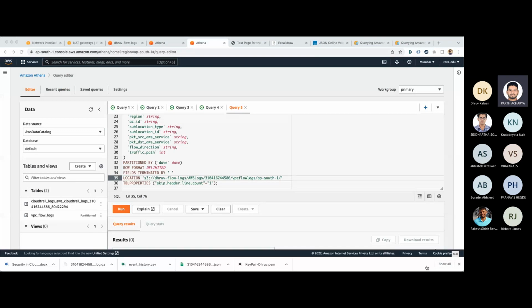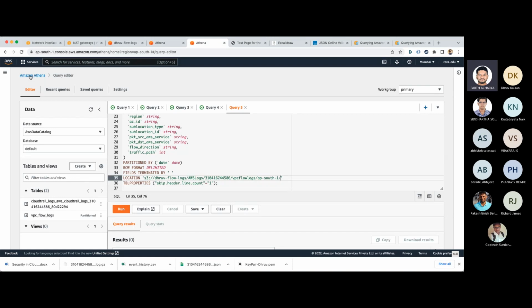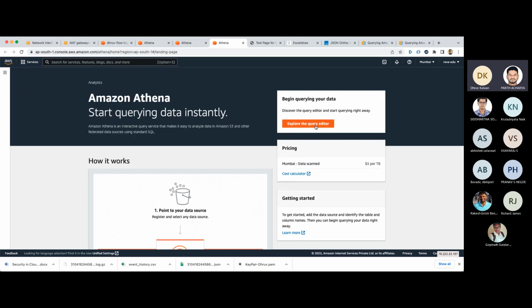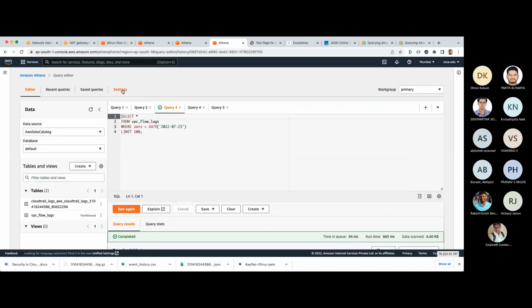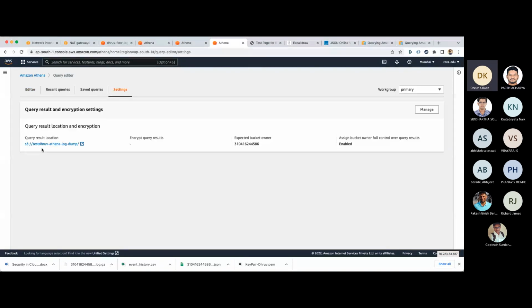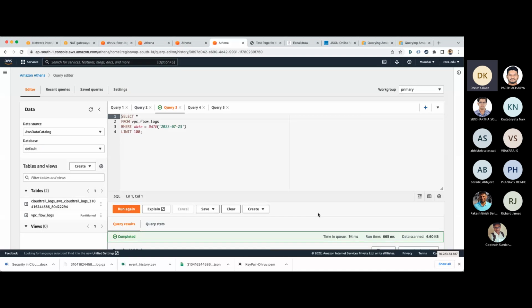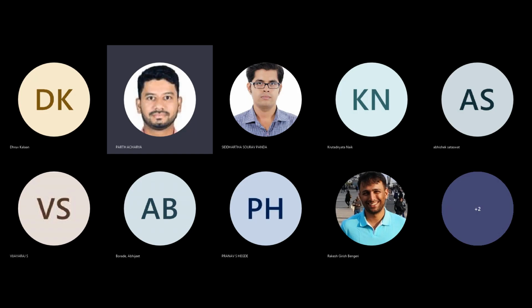And before that, what did we create in Athena? We need to create one table, one schema. Once you come to Amazon Athena, just say explore the query editor. In settings, it would ask you to give a query. Just share your screen, I'll show it to you on yours.